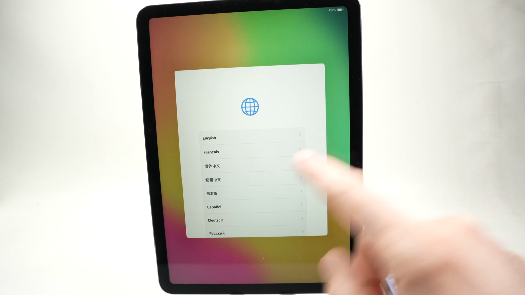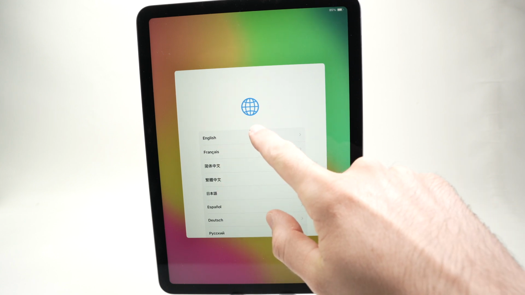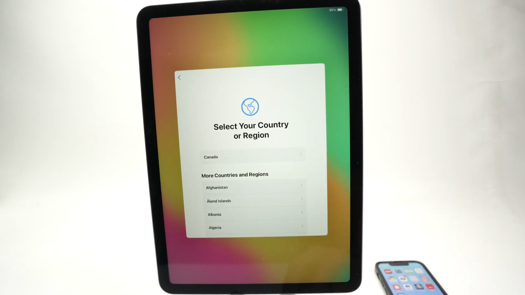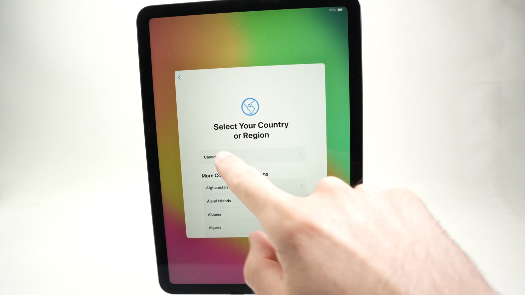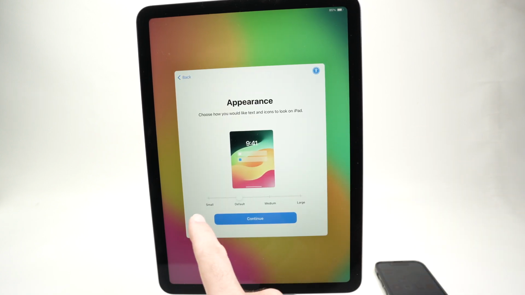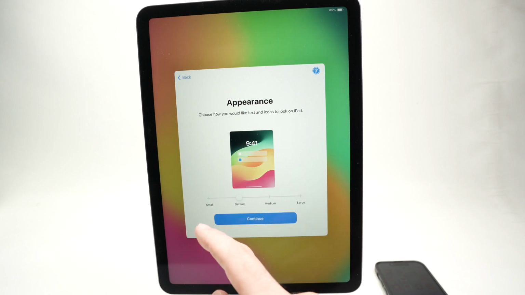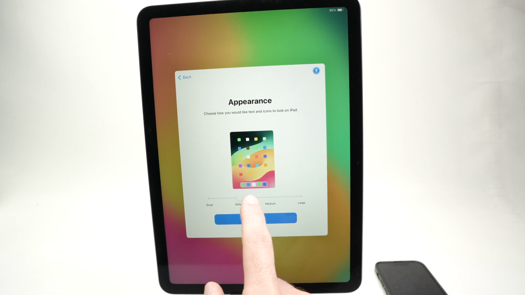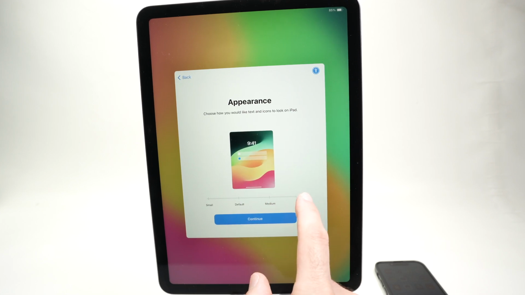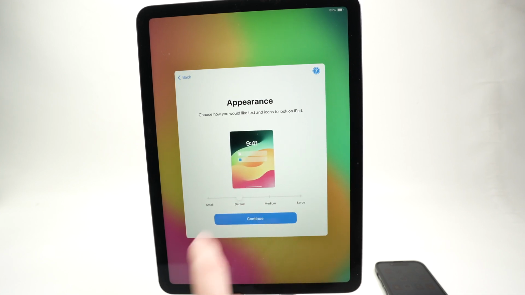So on the iPad, go ahead, select your language. I'll select English for this tutorial. Then select your region. Mine is over here, Canada. I'll tap on it. Select an appearance. This means if you want your icon and the text to look small, drag this cursor here to small. If you want it to be bigger, select medium or even large. I'll keep it to default.